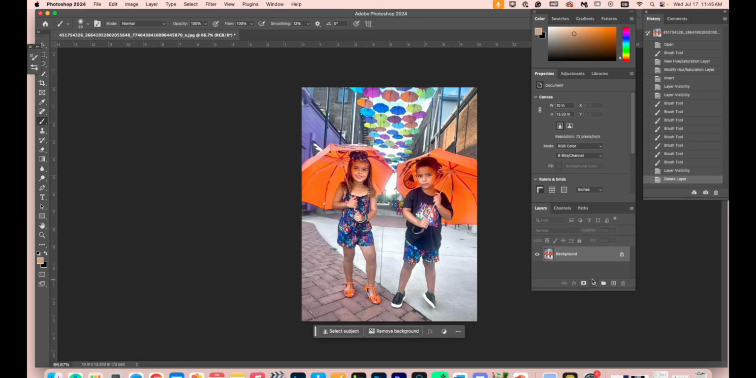So in her request, she asked that someone help get rid of the orange color cast without getting rid of the orange in the umbrellas. And so I'm going to show you guys how to approach something like this.